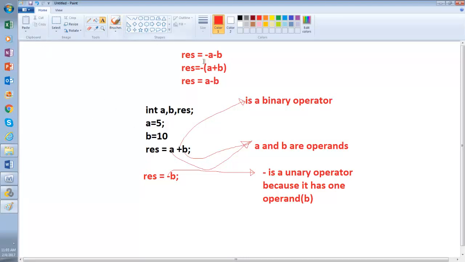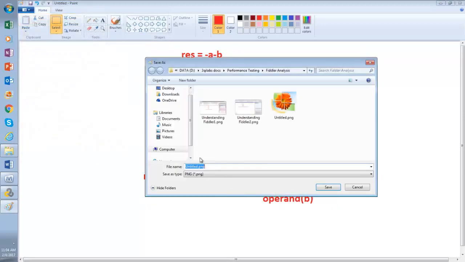Let me take this screenshot and save it somewhere, another notepad or something, so that I can send it to you.